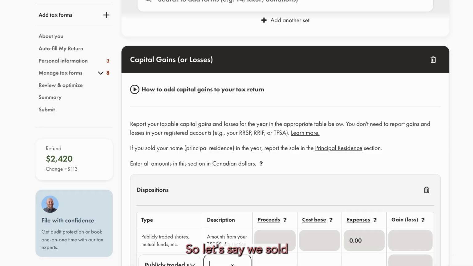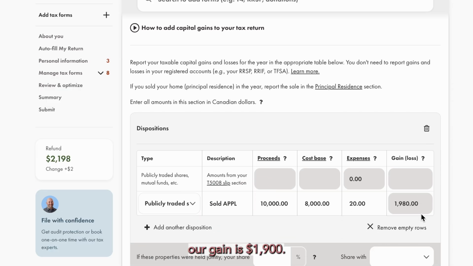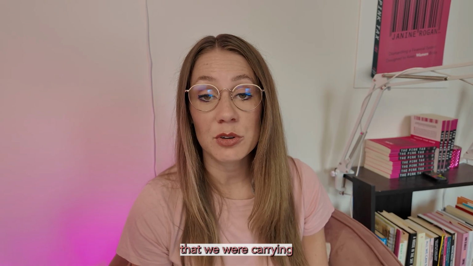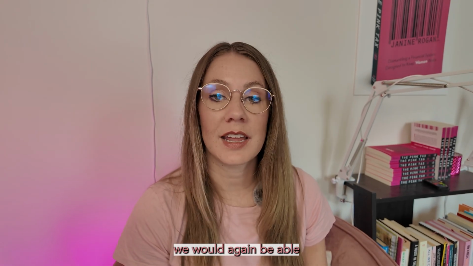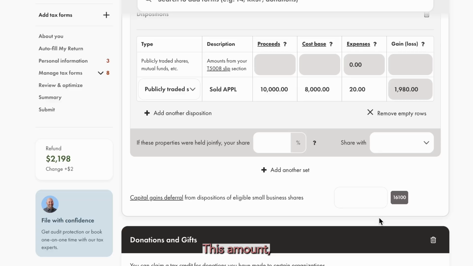So let's say we sold Apple shares for $10,000. We bought them for $8,000 and we paid $20 to sell them. We want to include that all in there. Our gain is $1,900. If we had capital losses that we were carrying forward from prior years, we would again be able to deduct those against this amount.